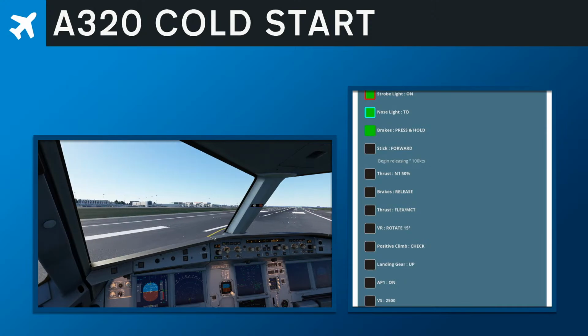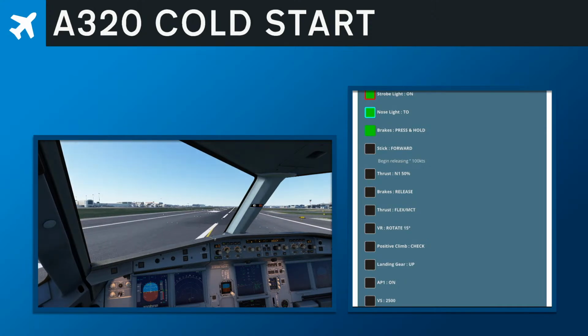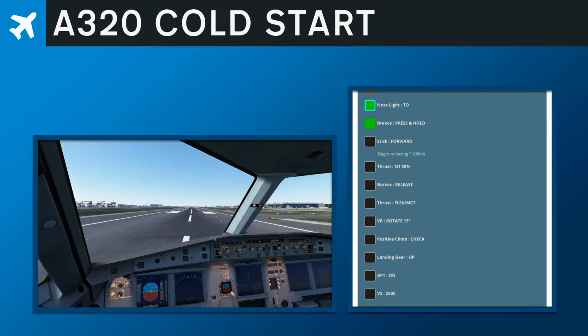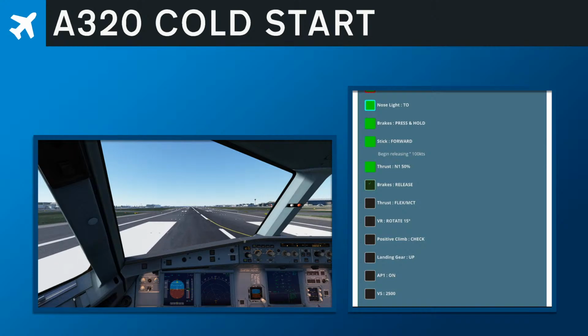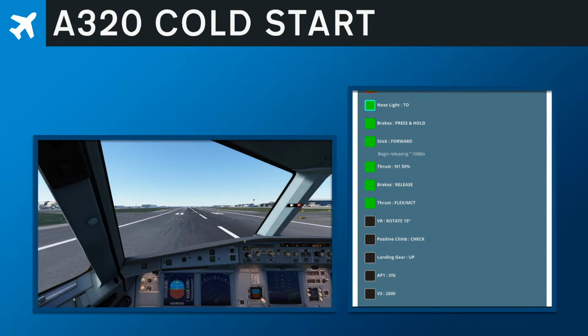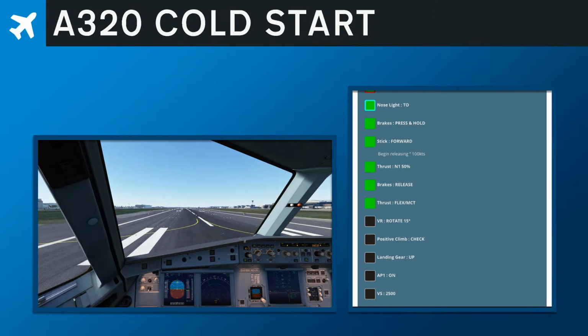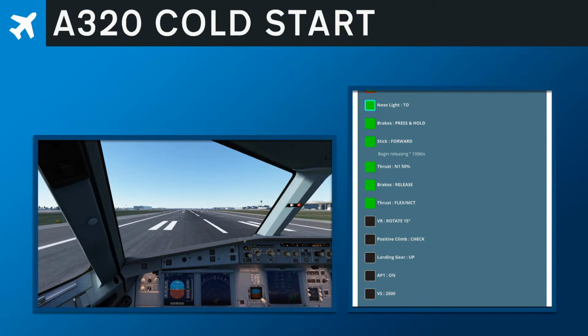So we're going to go straight for a rolling takeoff. Got the checklist there. So stick forward up to thrust 50%. Thrust flex MCT. Here we go. Now I wonder what I've forgotten.